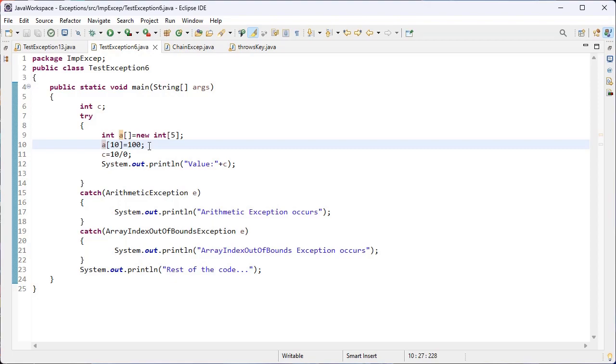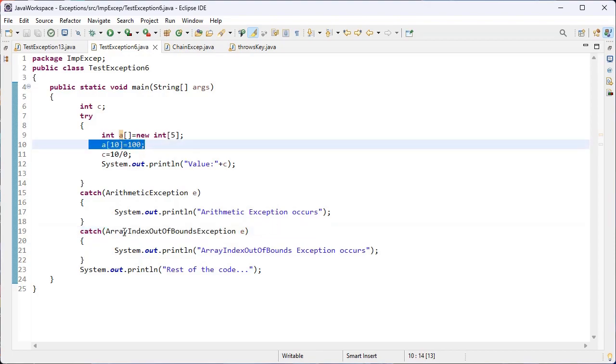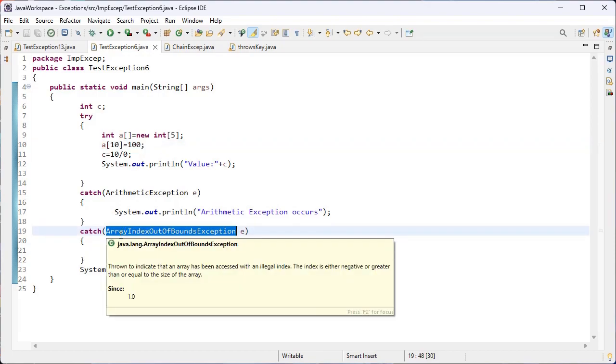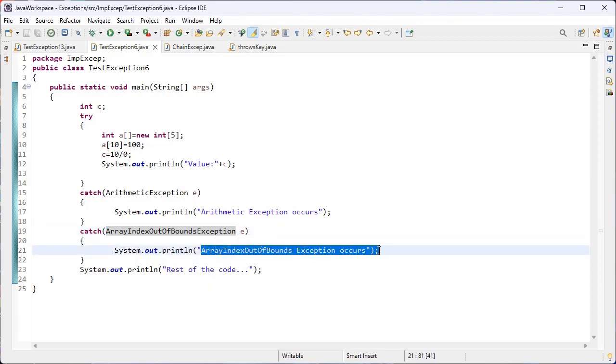Okay, so what will happen? The control jumps from the 10th statement to the 19th statement, because here only we have the exception handler for this error. ArrayIndexOutOfBoundsException handler, and the custom error message will be displayed on our console.